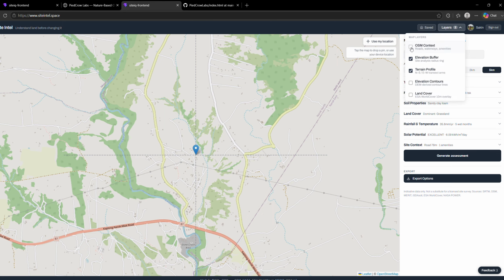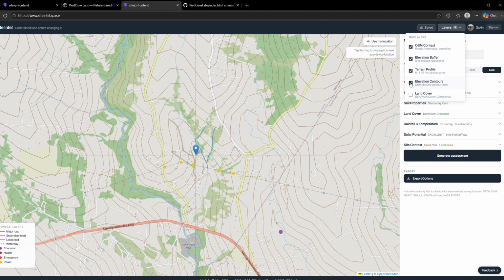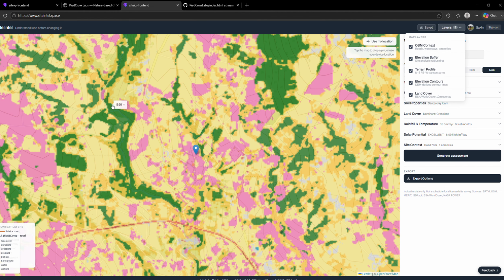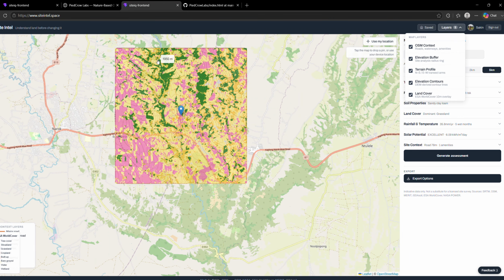And we also have the layers where you're able to get different views. So the OSM shows you the nearest roads. It also shows us that we have a grid line somewhere close by. And you're also able to add elevation contours as well as a land cover overlay that describes what the current land use distribution is in the area. And as you can see, we don't have a lot of built up area. It's mostly grassland with some forested areas and cropland.